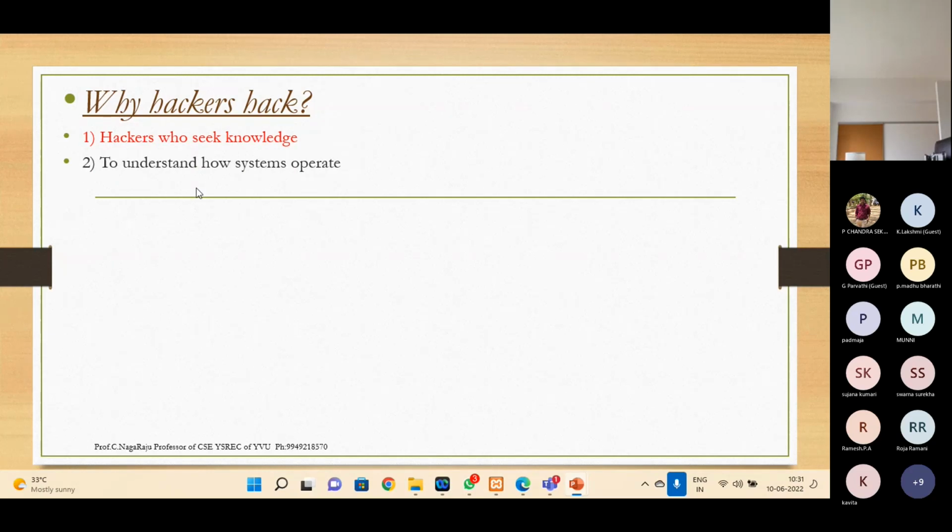Or some people hack to understand how the system operates. For example, whenever you want to know how any operating system or programming language or network or computer system is working, for that purpose also hackers can hack the systems, and how they are designed. Suppose you want to know the architecture of the computer or operating system structure, for that purpose also we can use hacking.